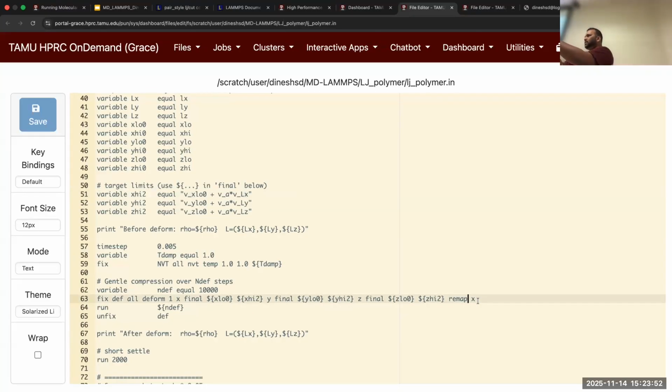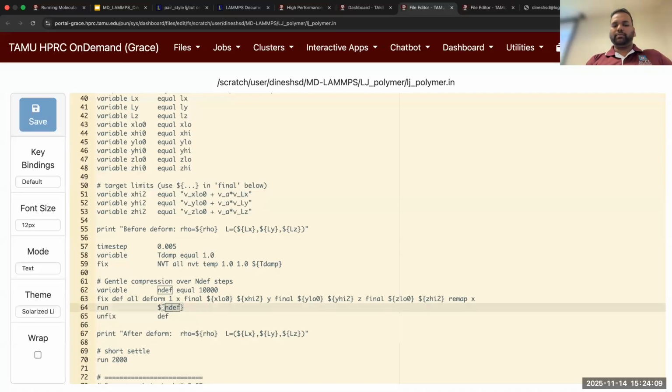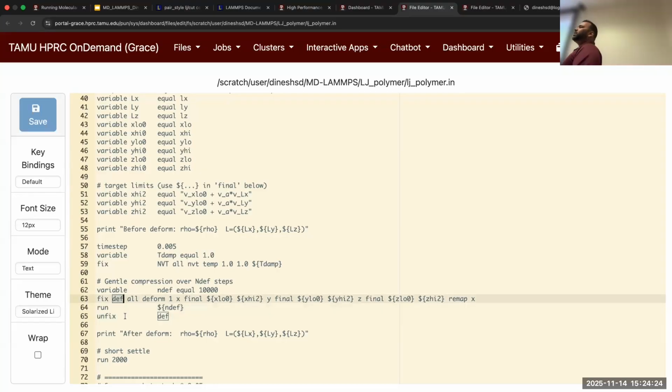Now when you're resizing or expanding the box, the atoms could move out, right? So we are saying, LAMMPS, if my box size changes, remap all the particles to put them inside the box. That's what remap x does. And run it for this many steps. Instead of giving 10,000 directly, I have defined a variable ndef equal to 10,000 and I'm running it for that long. After running, I just want to unfix this deform. I'm not doing any real simulation, I'm trying to run a process to get to the target density. This is one way to get to the target density, using the fix deform command.